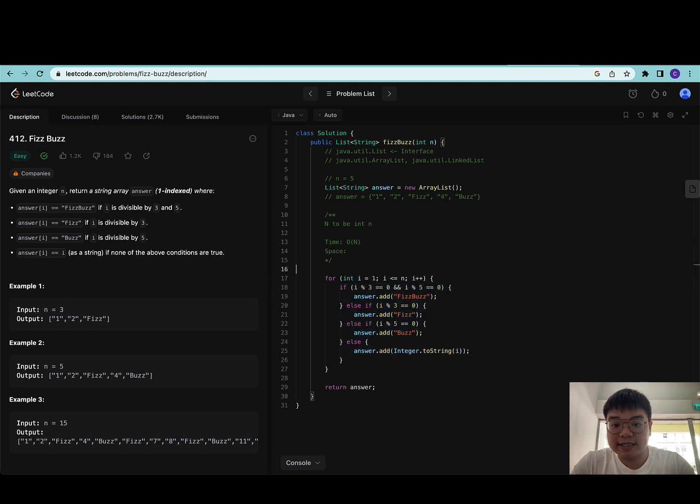For the space complexity in this case, we have an ArrayList over here, and we are adding an element into this answer, and the size of answer would scale linearly with n, because for every single value, we're adding something into this ArrayList over here. So the space complexity is O(n) over here.